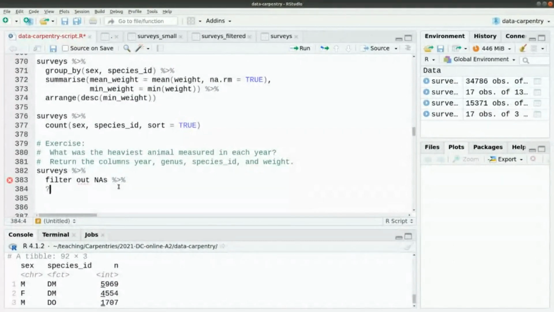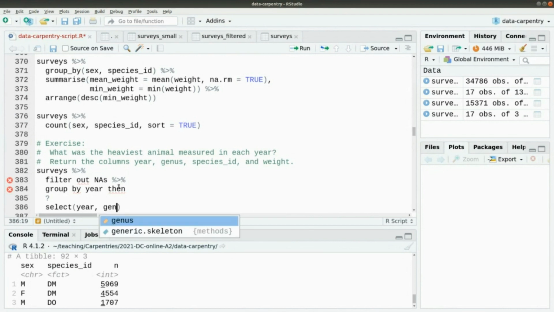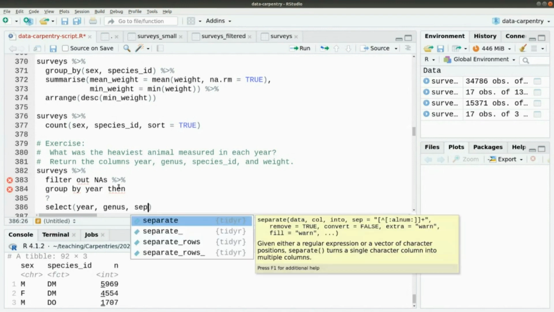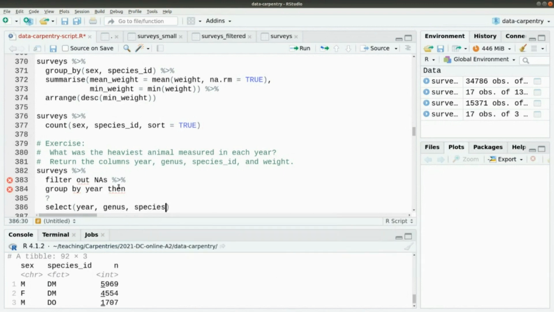First, we want to filter out NAs. Then, because we want to measure in each year, we want to group by year. And then, so then it's a question mark. We need to look into detail how to do it. And in the end, we want to select only a few columns that are specified. And because select is already so close to how we would write it in a language, we can write it in code straight away. Did it say species ID? Yeah.